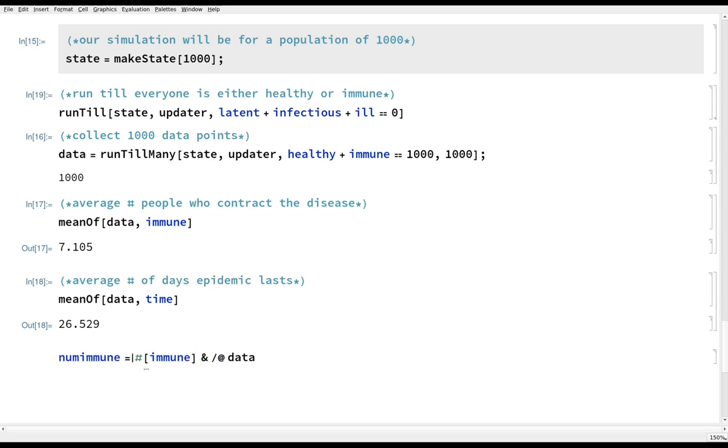Okay, so what this does is it's going to set this variable number immune to actually a list. It's going to apply this function, which just takes an individual data point from the data list and looks up the immune attribute, right, the number of people immune. And let me put a semicolon because this is going to be a long list. It's going to have 1,000 numbers in it. Okay, so that's the immune list.